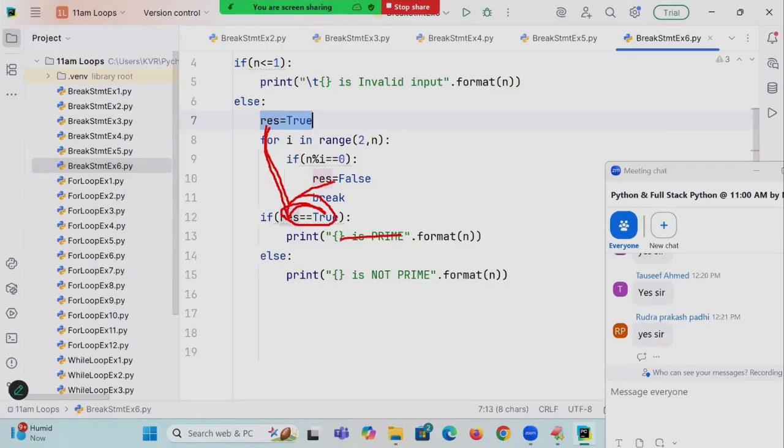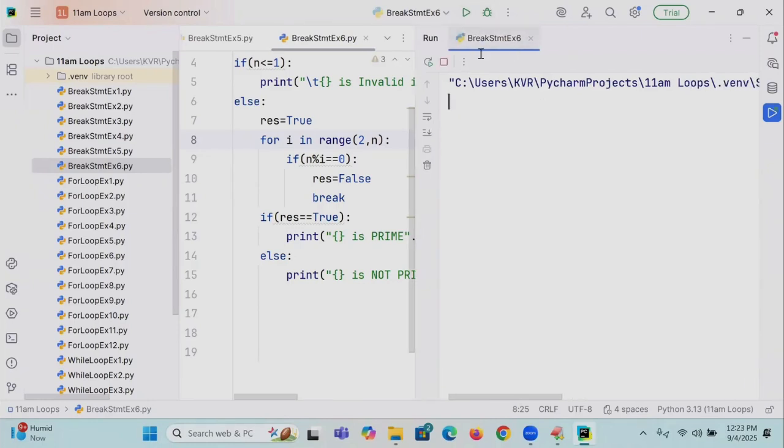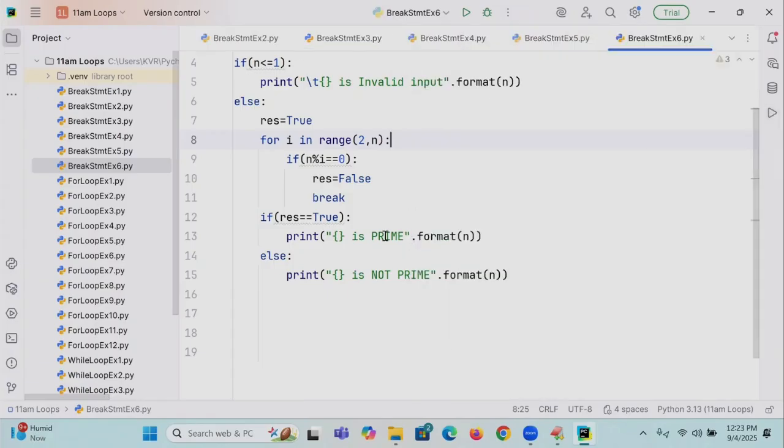Substituting false, false is equal to true comparison becomes false, again it comes to the else part. Execute. Now see that 17. 17 is called what? Prime. 17 is called prime. You run this and say 18. 18 is what? Not prime. Are you following? This is called what? Too much time consuming process.